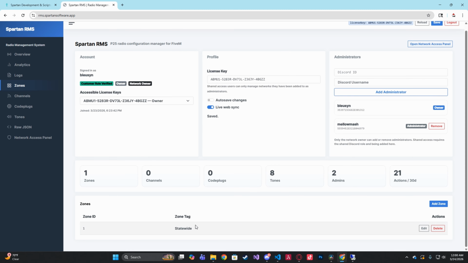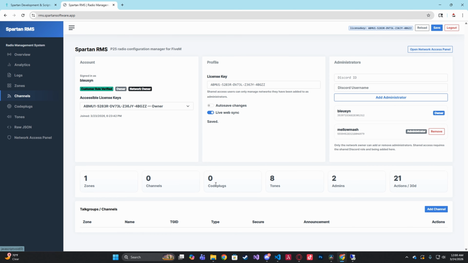For this demonstration, we'll keep things simple. However, if you're aiming for a more realistic setup, I recommend researching real-world radio networks. A great resource for this is Radio Reference. Now let's move on to channels, also known as talk groups.